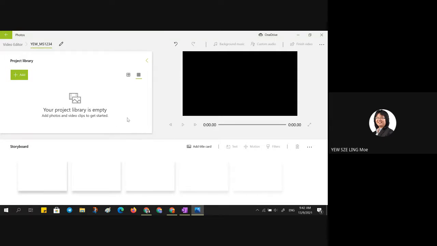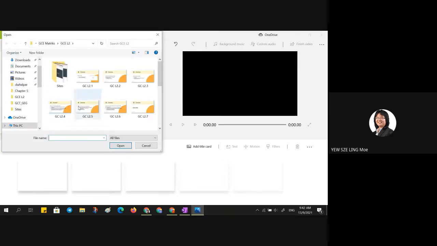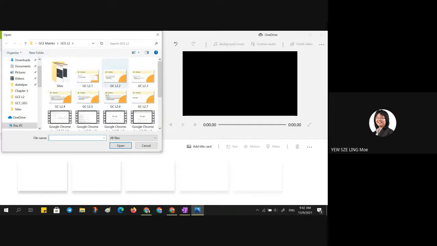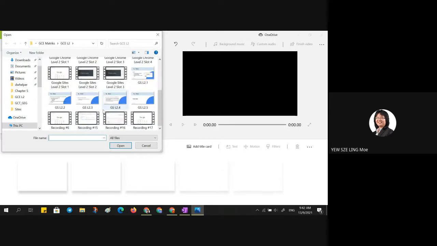So how do you want to edit the video? You just go to add project. Okay, the project library, you go to add. So you can add from PC, you can add from your collections of the video or your photo, or you can add from web. Usually I add from PC. Okay, add from PC. So for example, how you want to add a video. Now I have a lot of pictures here, and also I have a lot of videos here.